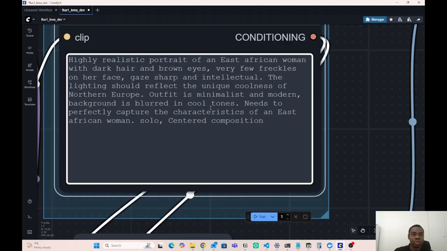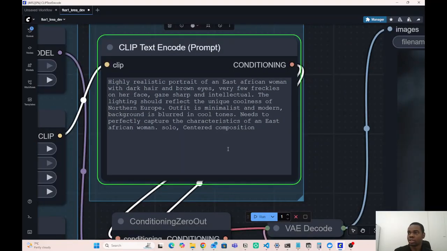So this is the model we're going on. You're going to generate a highly realistic portrait of an East African woman with dark hair, brown eyes, very few freckles on her face, gaze sharp and intellectual. The lighting should reflect the uniqueness of Northern Europe. I'm hoping the background will still be Northern Europe, a snowy kind of background, and the outfit will still be minimalist, modern. Background is blurred with cool tones. It needs to capture the characteristics of an East African woman, solo and centered composition. So let's run this.